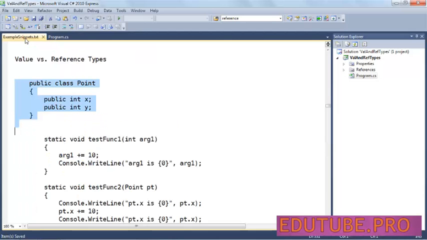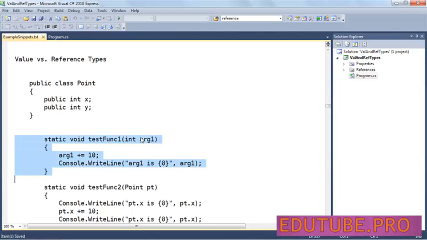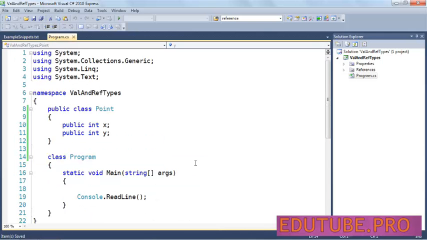I'll save that. And then I'm going to copy over this function right here called testfunc1. And this is the first test that we'll run. So I'm going to copy that. I'm going to put that in my program down here.